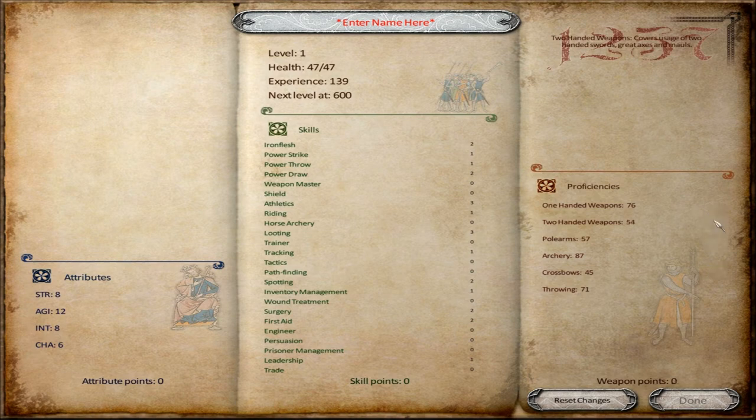Two-handed weapons. And our name. Let's see, we are a female thief, but we're serving the English. I don't know any famous names, let's just see.